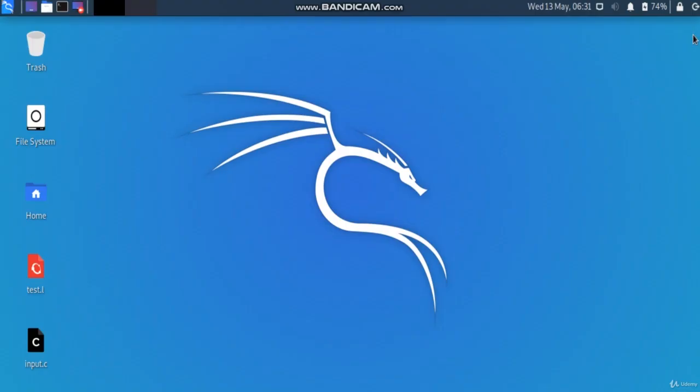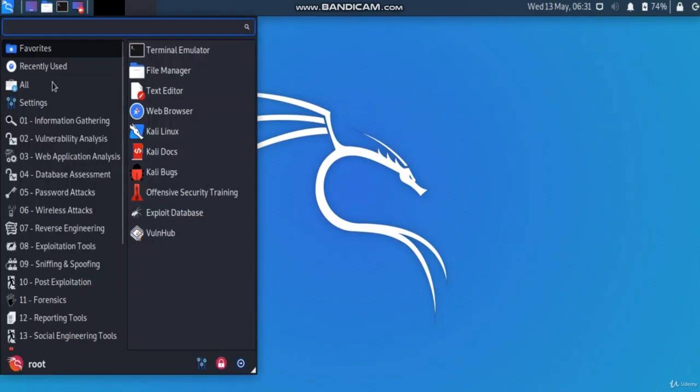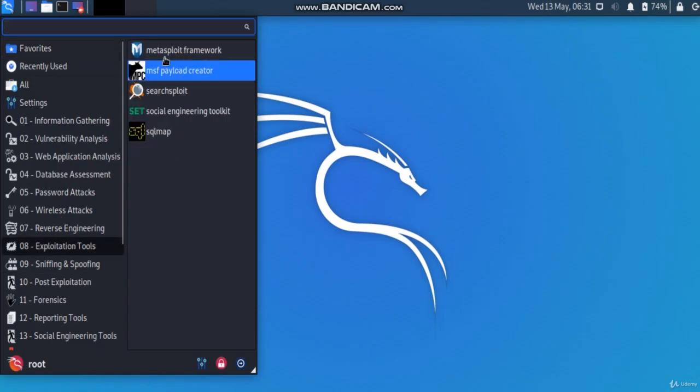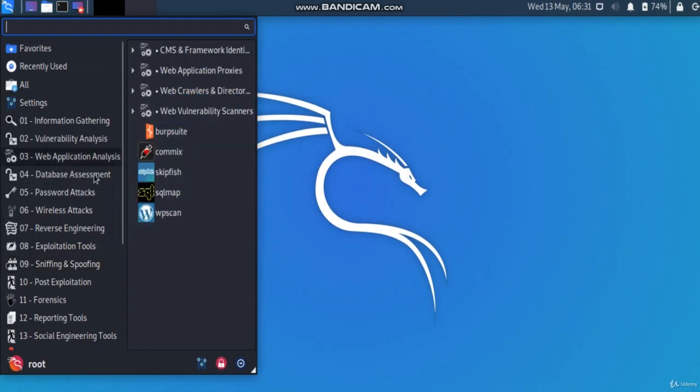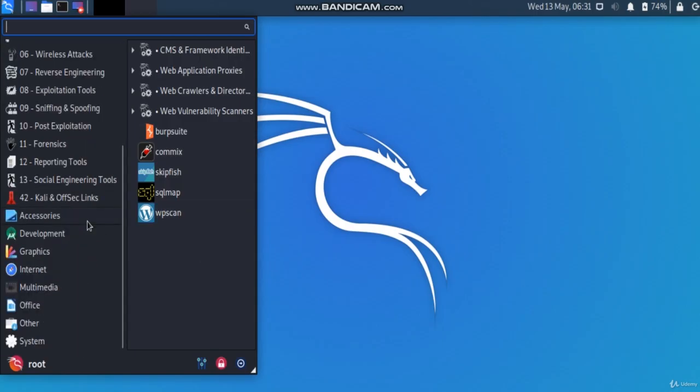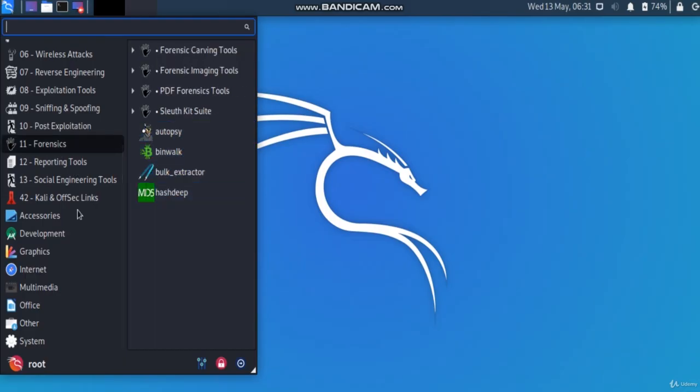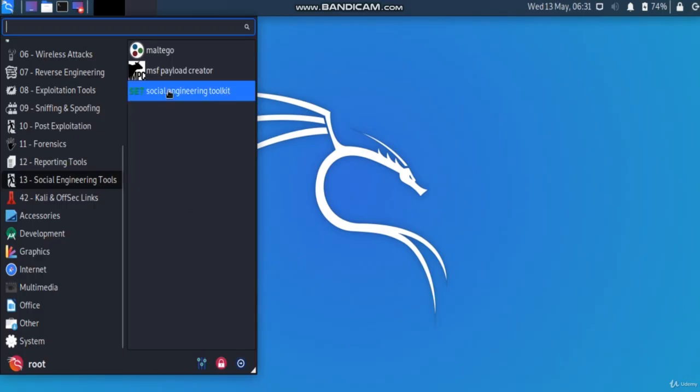See, these are all the tools available for attacks in Kali. You can see for post exploitation, these are the tools. For sniffing and spoofing, that means passive attacks, these tools are used. Then web application analysis: Burp Suite, Skipfish, SQLmap, WPScan, etc. And these are the tools for forensics, for forensic and crime investigation. So now let us go into social engineering. Yes, these are the three in social engineering attacks: Maltego, MSF payload creator, and Social Engineering Toolkit. We will use SET.